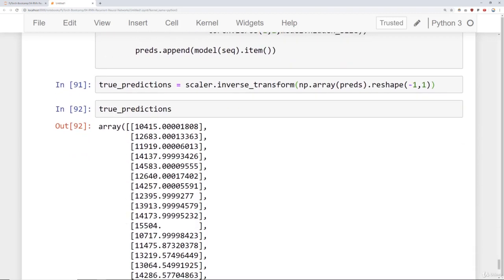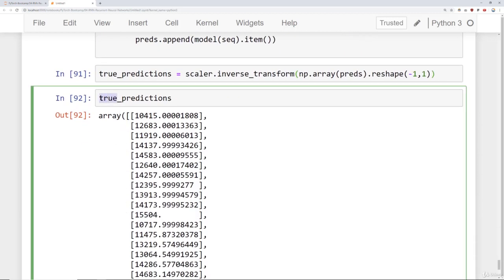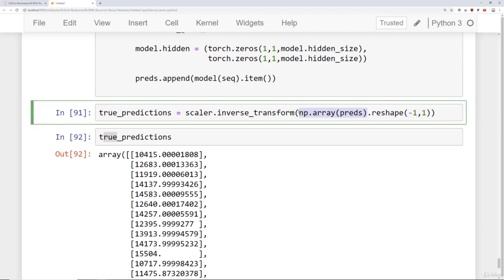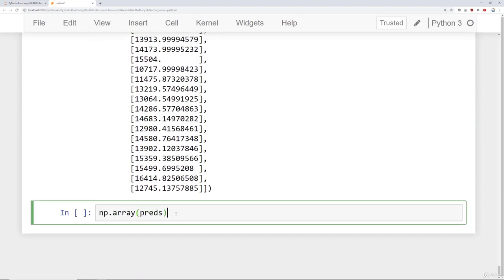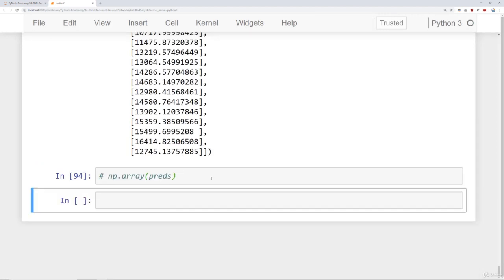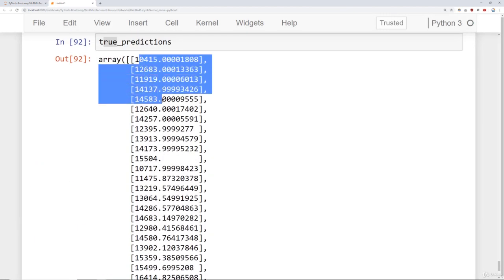So here are our true predictions, and the reason I say true predictions here, true doesn't mean that these are 100% correct. True just means that they're actually now in the correct units. They're no longer normalized. If we were to take a look at the actual predictions the network spit out, those were normalized values. So just keep that in mind. Okay, so we have these predictions scaled correctly. Now let's go ahead and just plot them out.